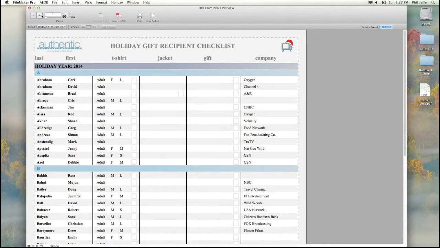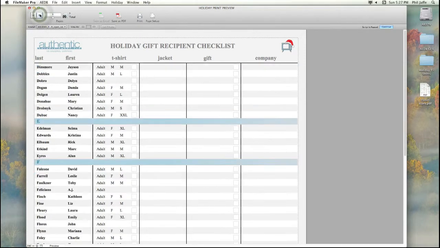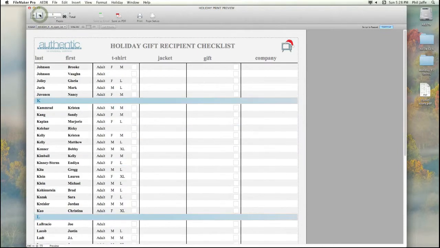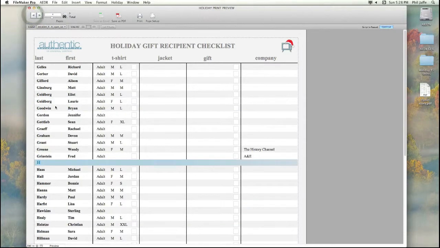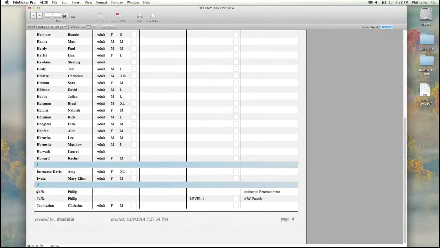But because that record exists in the current found set, when I come down here to the J's, oops, I went past them there, H-I-J, well, I'm going to show up twice, and that's okay. Sometimes people will show up twice because they might have multiple gifts, or they might have different gifts in different companies if you sort by companies. But this one is totally empty.